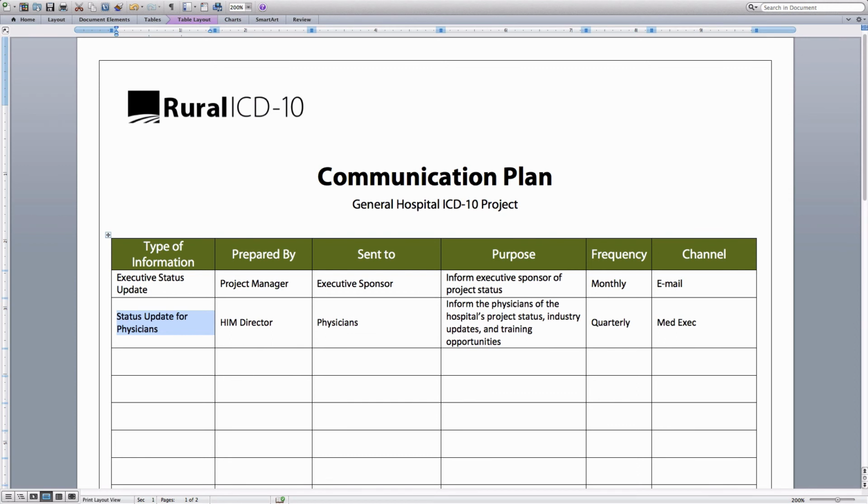So those are the basics of a communication plan. Just to sum up, a communication plan is used to manage the communications for the project. It's simple enough. You need to utilize one to make sure to send out consistent, timely information.